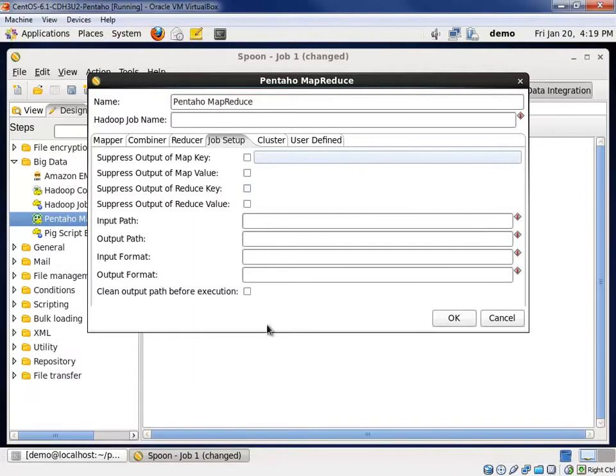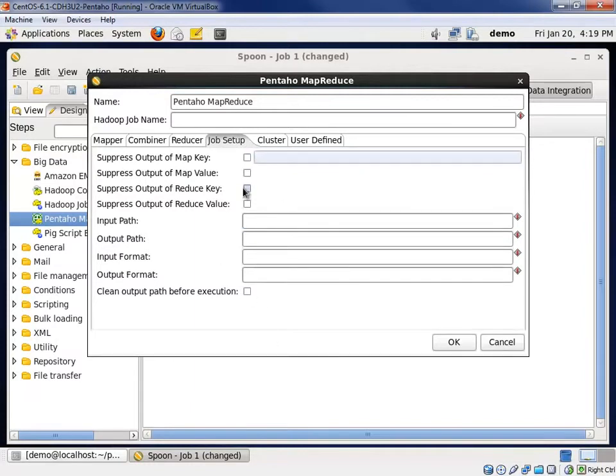Now we need to set up our job, define to Hadoop how it's going to process. We're going to suppress the reduce key. We only care about the reduce value being emitted or placed in the output files. The input path is weblogs/parse_short. This is where our source data resides in HDFS. Our output path will create another folder called weblogs entries. So these are going to be the entries to our website.